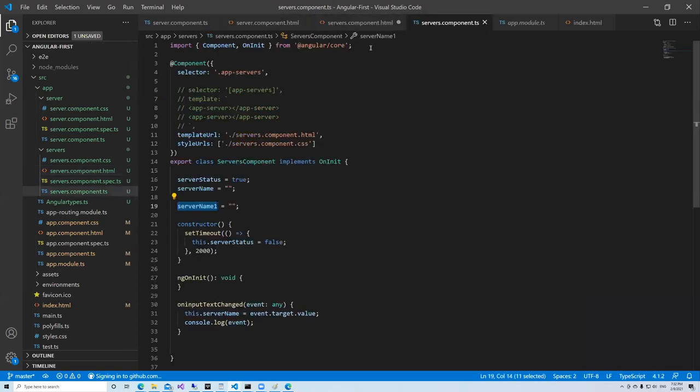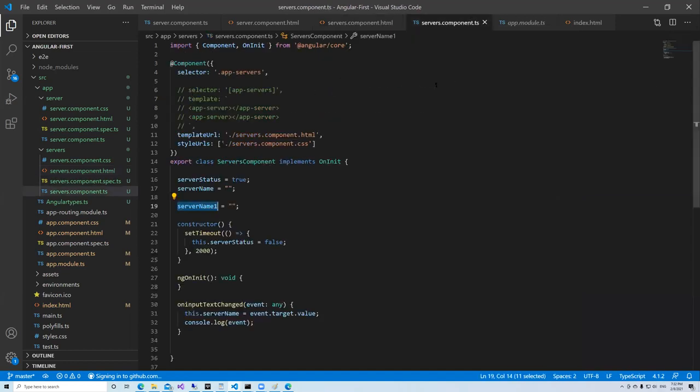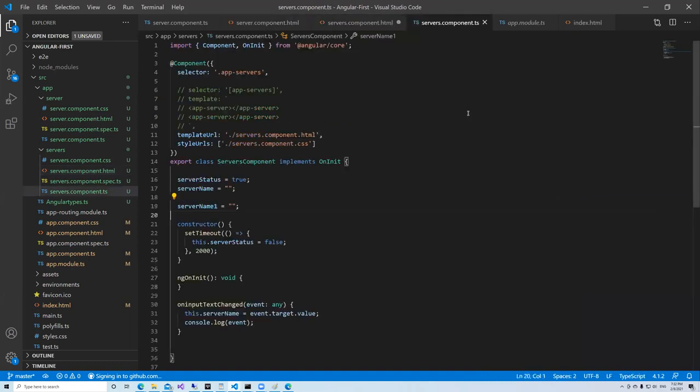Let's say, let me create an event down here. Okay, let's say on server created. And since we have defined it down here, we should also define it in our TypeScript.